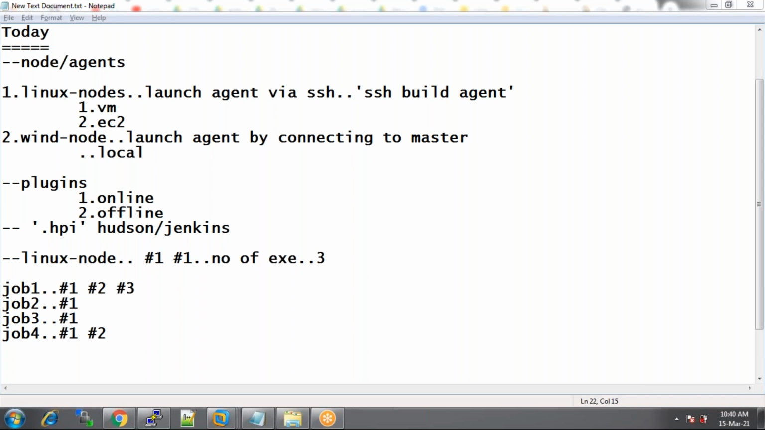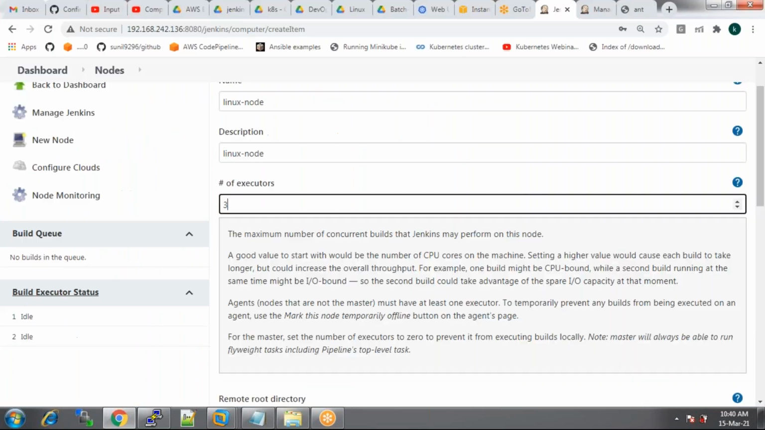But there are some exceptions. In those exceptions, your jobs also allow you to run multiple builds for the same job. That's an exception, but that is possible. But in general cases, one job, one build at a time. But there are some exceptions. We will talk about that in the future, but that is possible.